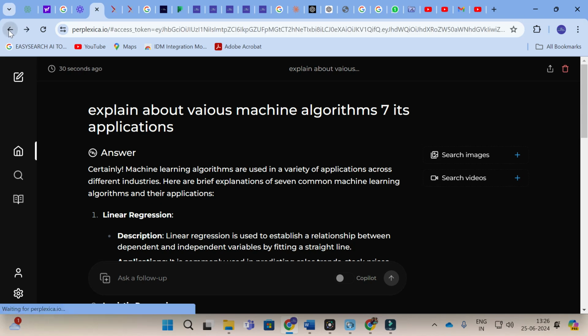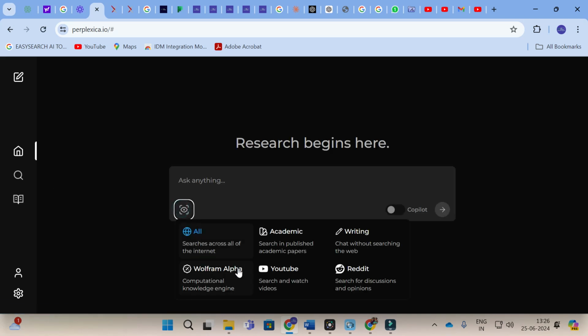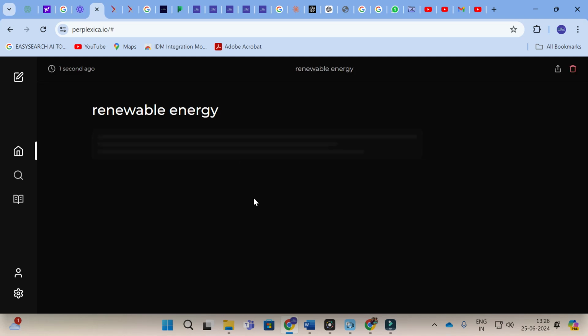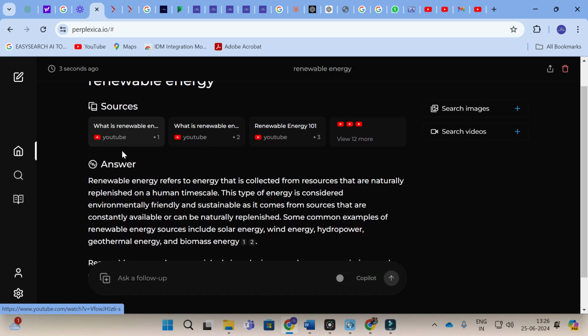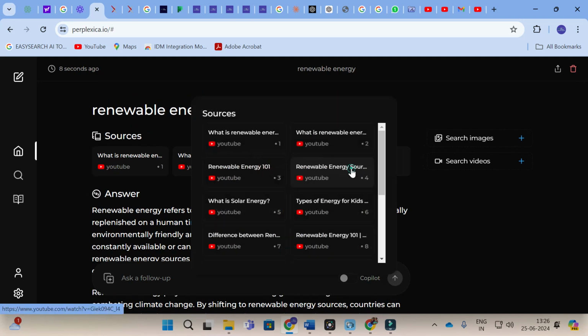Again go back. Next you can see the next option is YouTube. You can search and watch YouTube videos also using this chatbot. I am going to click YouTube and give an input, renewable energy. You can see the videos related to renewable energy are generated here. These are the different videos related to renewable energy.